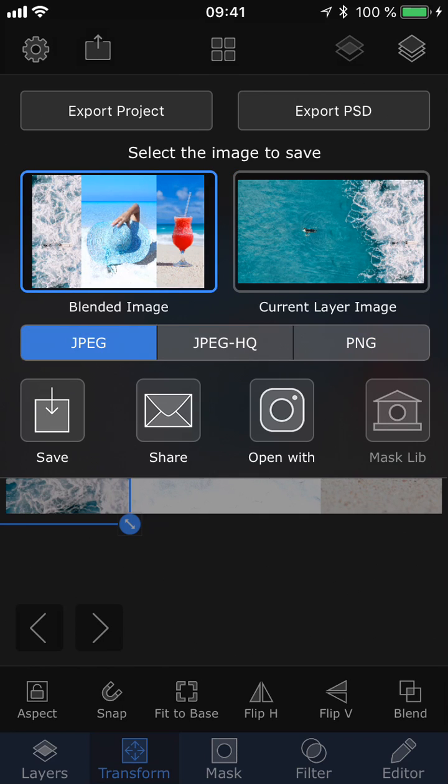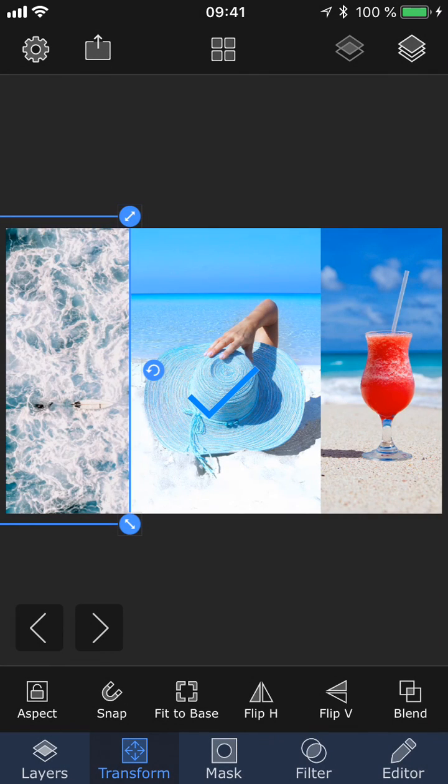You can also choose between different formats: JPEG, JPEG HQ, which stands for high quality, or PNG. PNG is going to give you the best quality as it uses lossless compression, but it will also take up the most space on your phone. So it depends on what you want to use it for, but if you're planning on keeping it on your phone or posting it to Instagram, for example, one of the JPEG formats will be just enough. You can choose to share it or open it in another app, but I'm just going to save it.